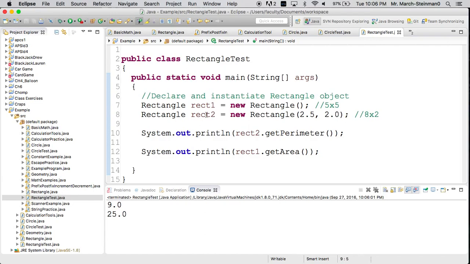In the next video, we're going to look at slightly more advanced extensions of a rectangle class. We're going to talk about the toString method. We're going to talk about setters and getters, and then we're going to use those in our test class.